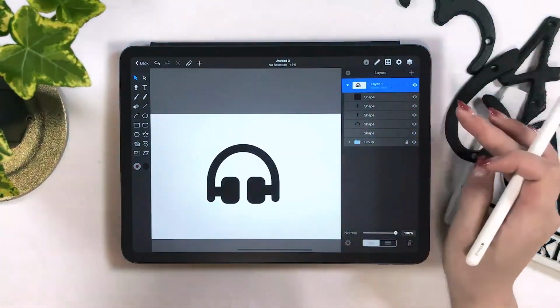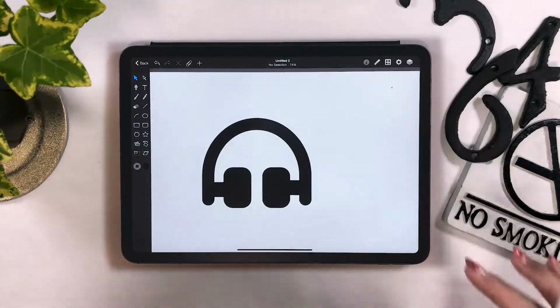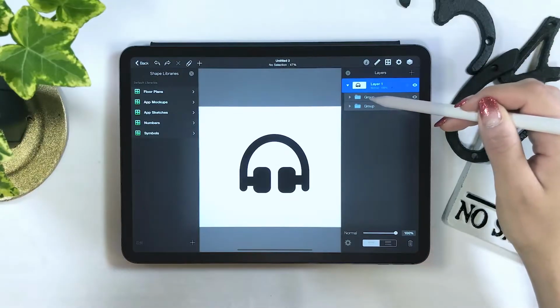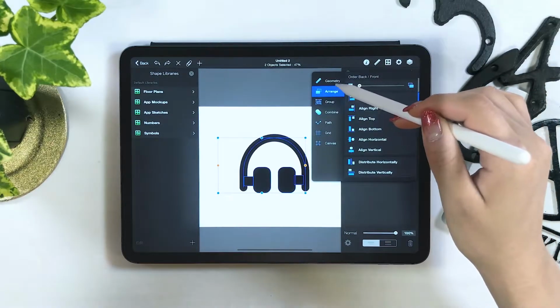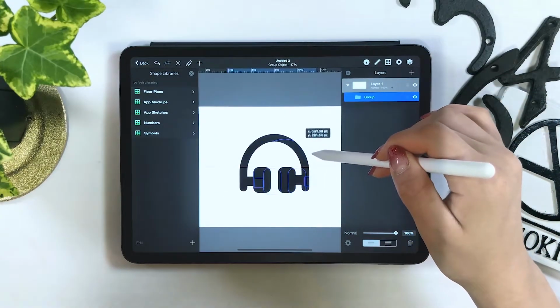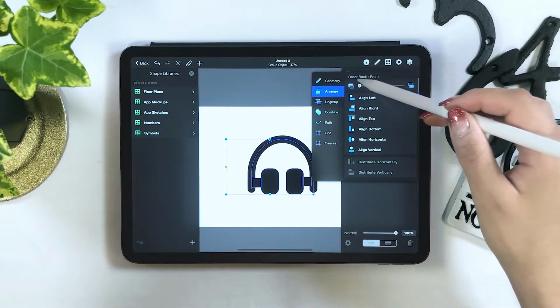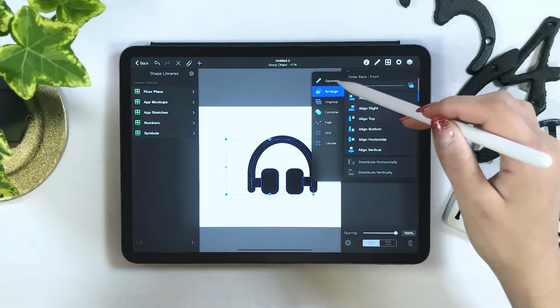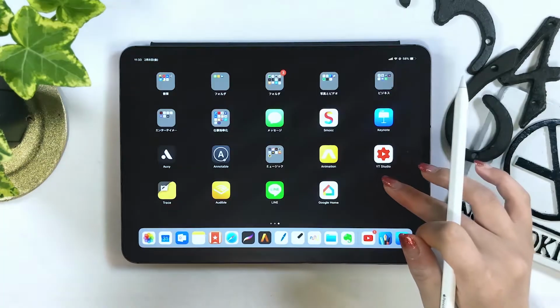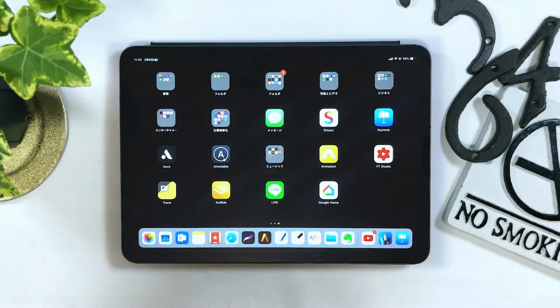Alright, once you've done this, we are going to group the entire part. So select them all, and there is a group option on the ruler tool, so tap it and then everything will be grouped. Yeah, here you can either group or ungroup. Lastly, I'm going to complete the icon in Keynote.